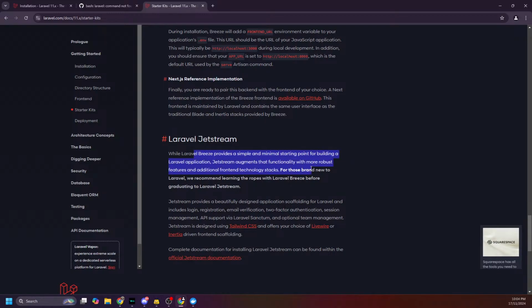Jetstream is the option with the most robust features, or graduating into Laravel Jetstream. Two-factor authentication.